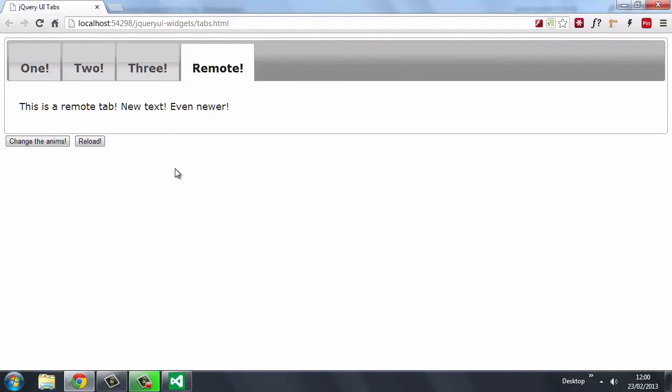Before we close up for today, let's just have a quick look at the events API for tabs, which consists of the following events: activate, before load, create, and load. So as you can see, there are some similarities with the accordion widget that we looked at in the last lesson. The activate event, the before activate, and the create events are all the same. So they work in the same way and they're used in the same way. And as well as these, we also have the load and before load events, which are fired directly before and directly after the load method is used.